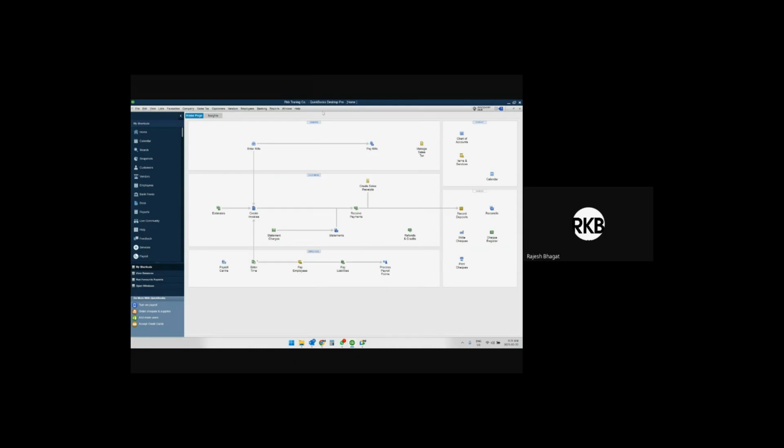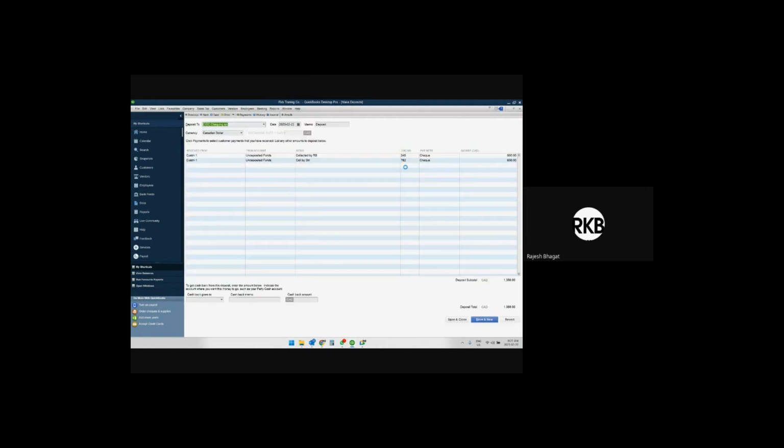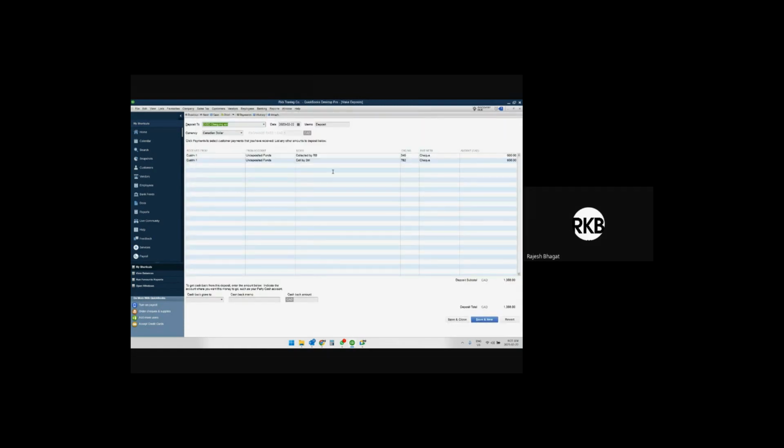Save and close. So now you see there is no undeposited fund. When you go to your CIBC checking account, you see that deposit is appearing on your bank statement. And when you click on that deposit, you can see which customer it came from.